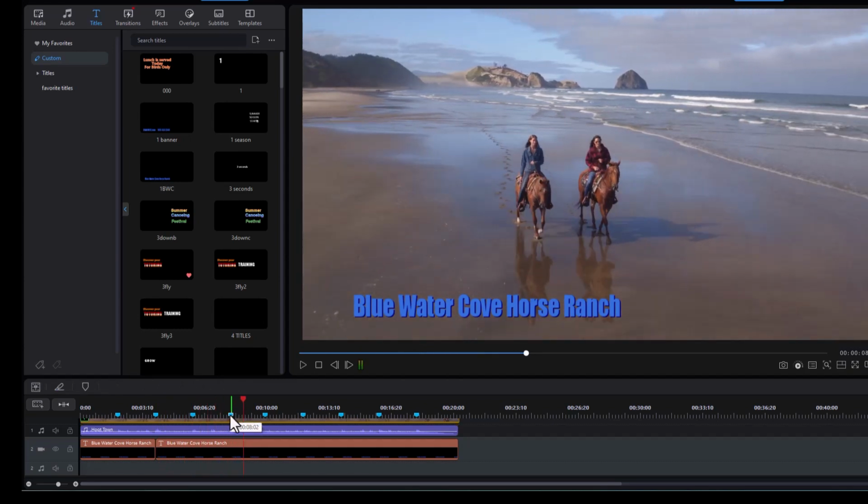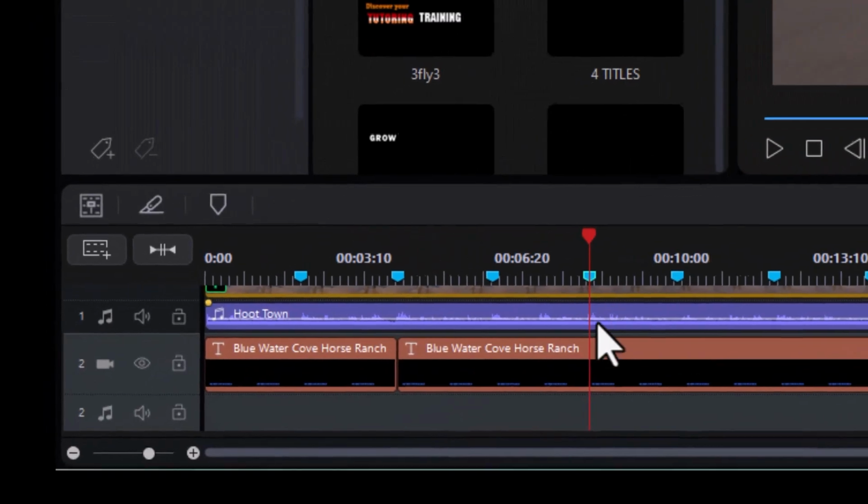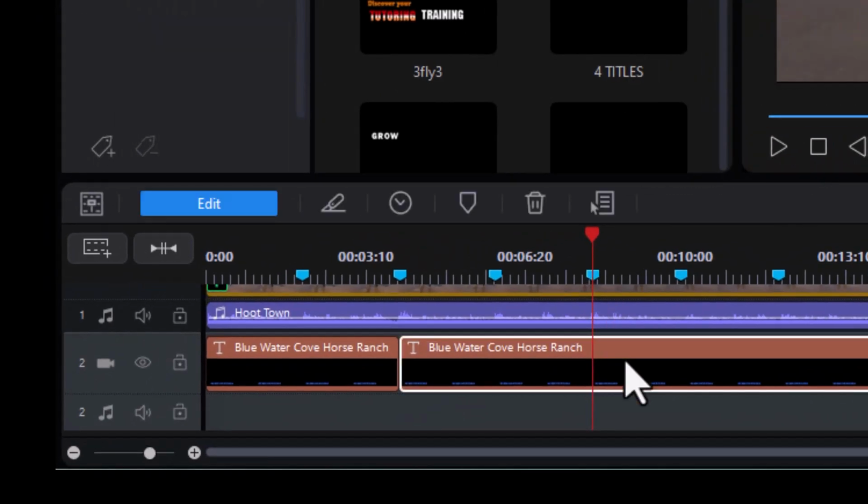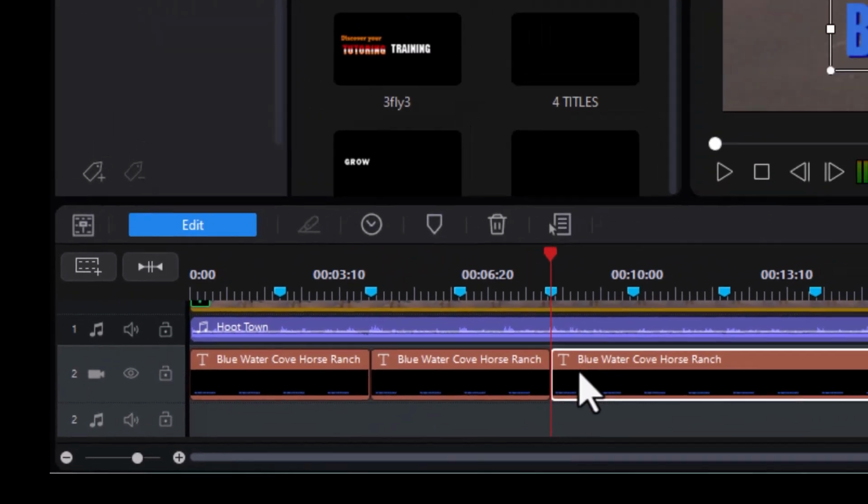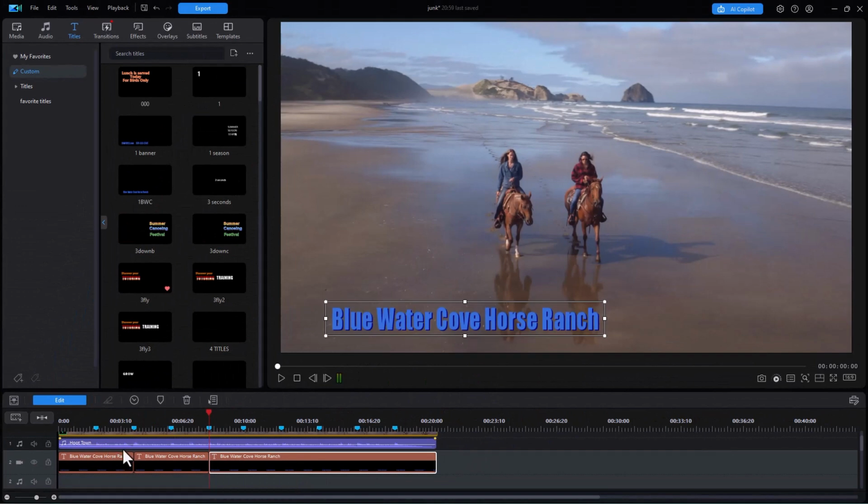Okay, here's the next one. I'm going to have 3 titles. I'll click here and we'll do the same thing. We'll do Control T to split again. All right, so now I have 3 titles that are going to move in. They're all the same, so we're going to change each of them.